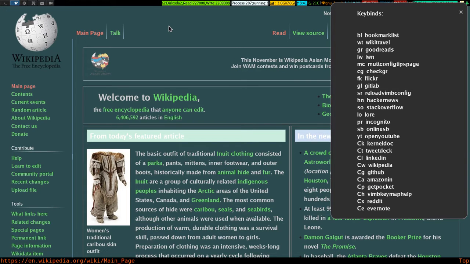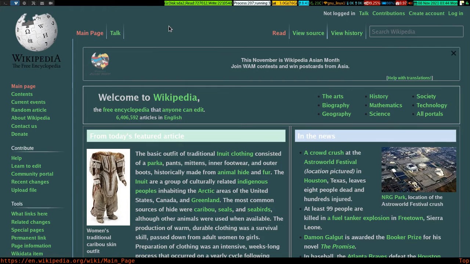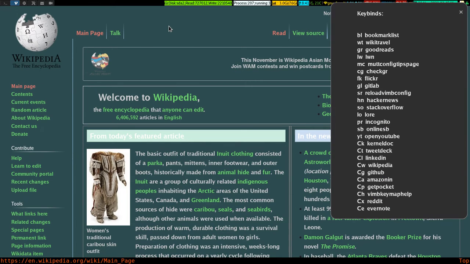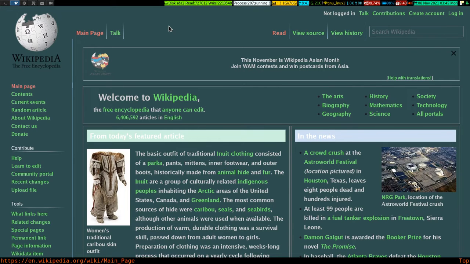On the left-hand side are the two characters I have to press quickly, which will lead me to that particular site, okay. And the right-hand side is the explanation of where it goes. Let me bring it up once more so you can have a look at it. See, WT wiki travel, BL bookmark list, GR good read, LW LWN, something like that.